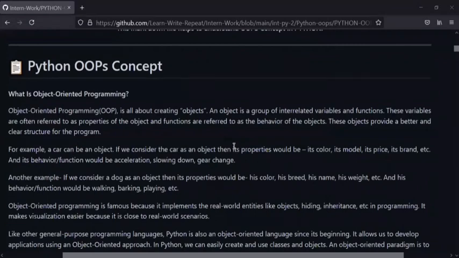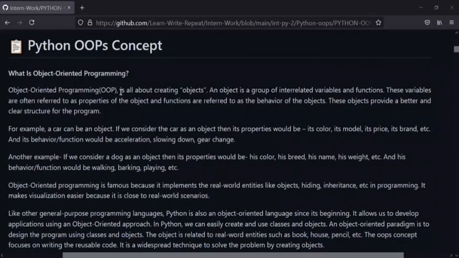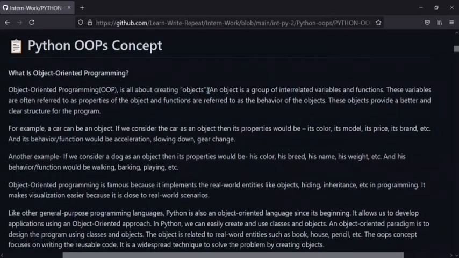Welcome back. In today's video, we'll learn OOP concepts in Python. Object-oriented programming is all about creating classes and objects. An object is a group of variables and functions. Variables are the characteristics of our object and functions are the behavior of our object.